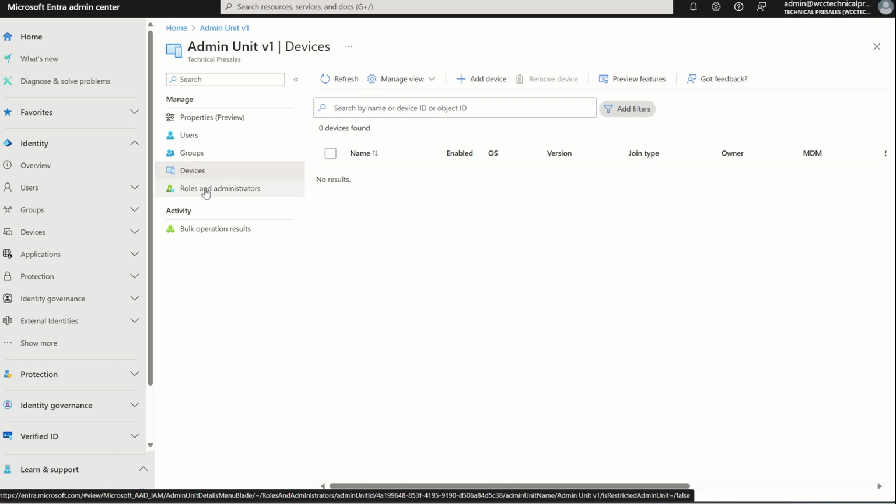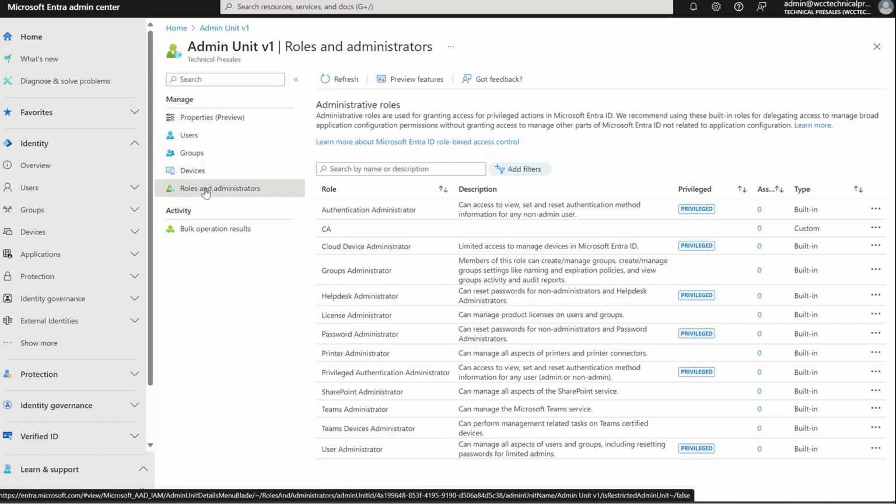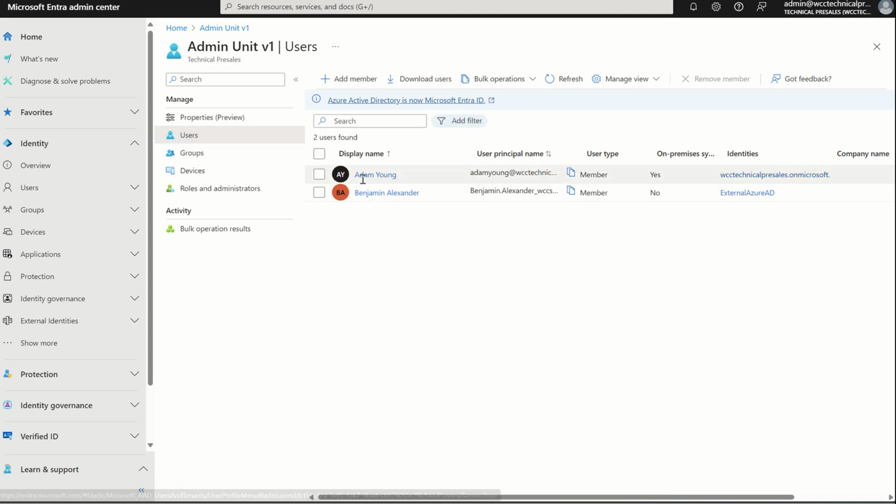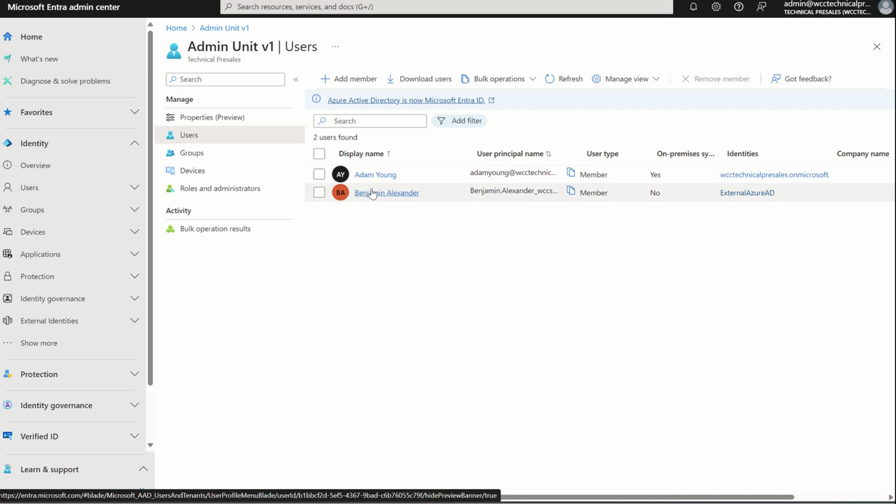And then we have the option for the roles and administrators, where, okay, we've got 2 users in our given admin unit, one Adam Young, 2 Benjamin Alexander. It may be that Adam Young is going to be the designated admin for this admin unit, and he's going to manage Ben's passwords, for example. So I'm going to assign him the help desk administrator role, Adam, and then what that will do in essence is give him the ability to reset Ben's passwords and only Ben's passwords, no one outside of this given admin unit.